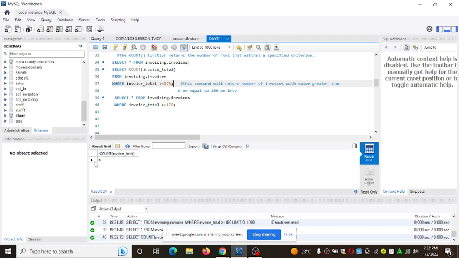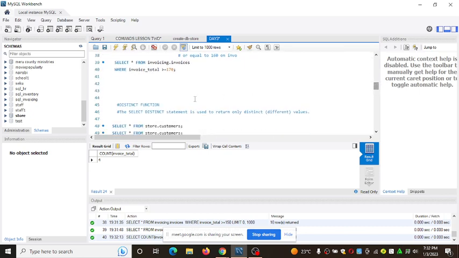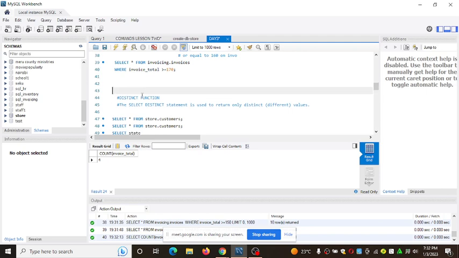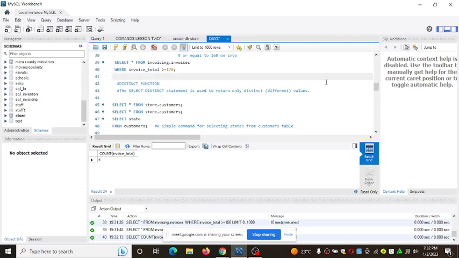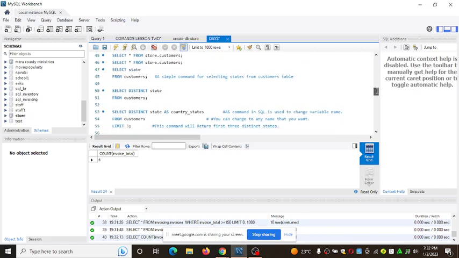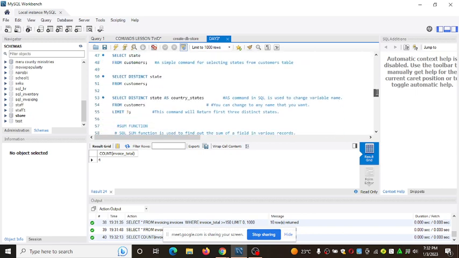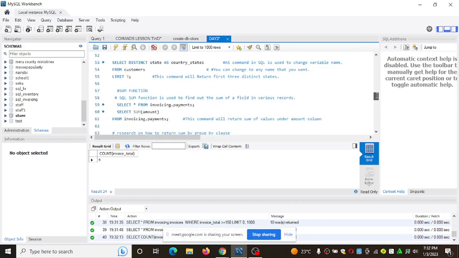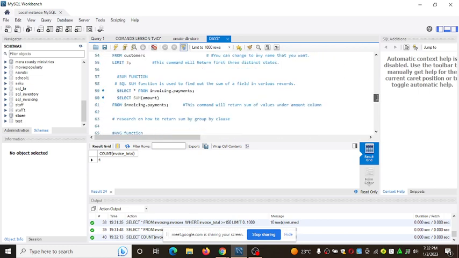I think that's how we use the count function in SQL. That's how we use that particular function in SQL. Distinct, we have covered the distinct. Select distinct. Oh, this repetition. We have done some.